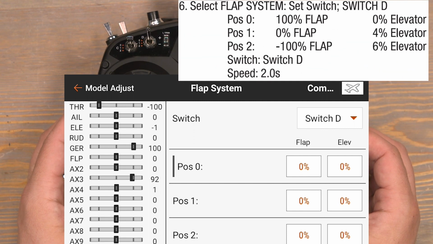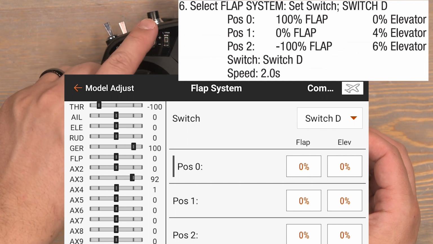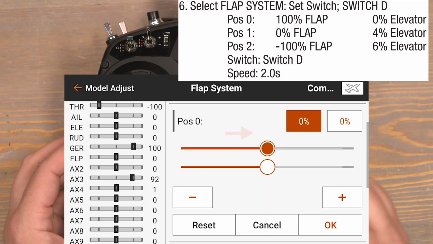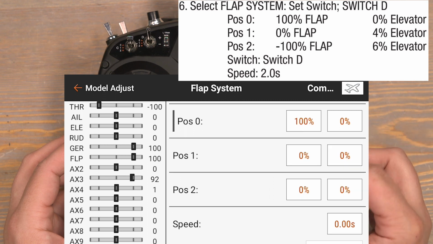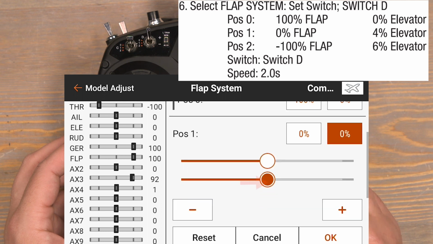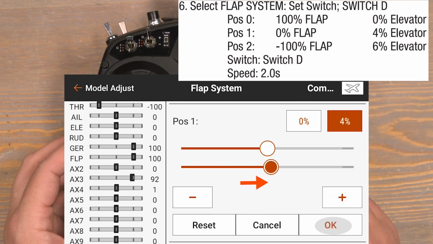According to the manual, when the flap switch is in the 0 position, the flap value should be 100%. So click on the flap value and move it up to 100%. And we'll leave the elevator mix at 0. For position 1, the flap value will remain at 0% with an elevator mix of 4%. So click the 0 for the elevator mix and move it up to 4%.